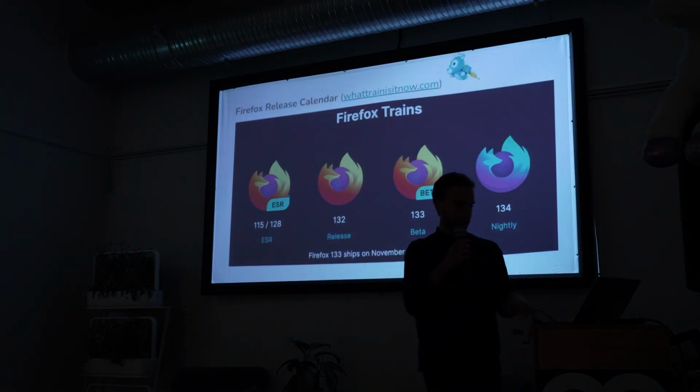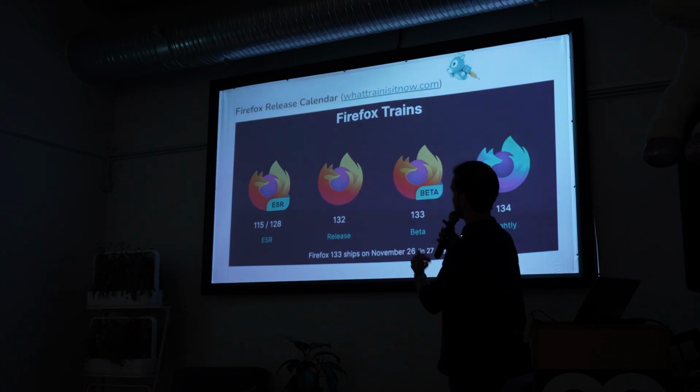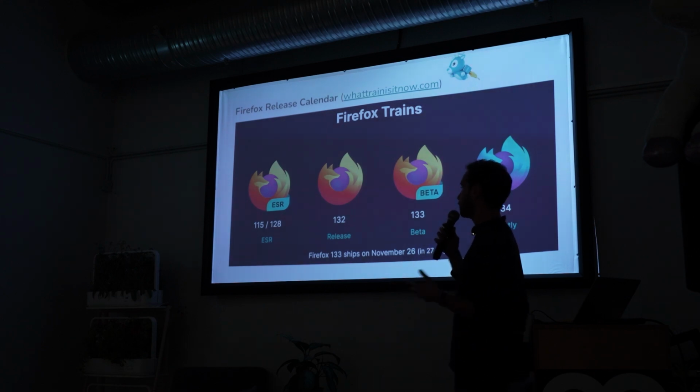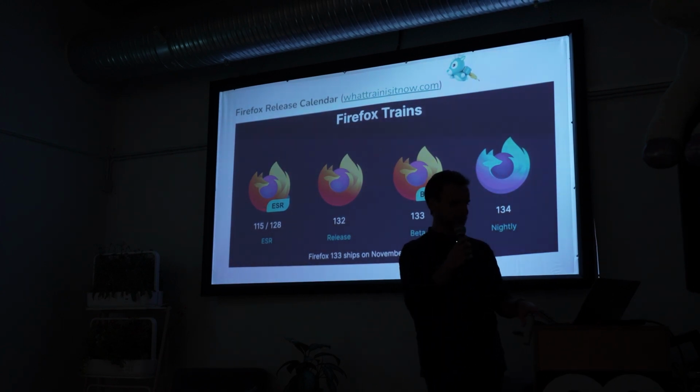So yeah, let's look at them a little bit. Firefox has this website. It's called whattrainisitnow.com. It's not about trains, but it's actually about Firefox releases. They tell you basically when they come out, when the different betas and developer previews are. Basically every 6 months is when Firefox releases.